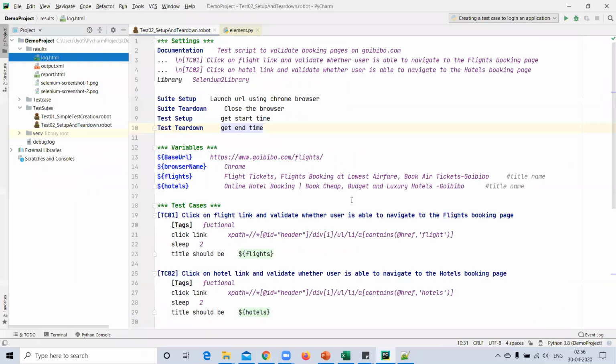So guys, during this tutorial, I had covered the test setup and test teardown, suite setup and suite teardown. Both the implementations I had discussed.